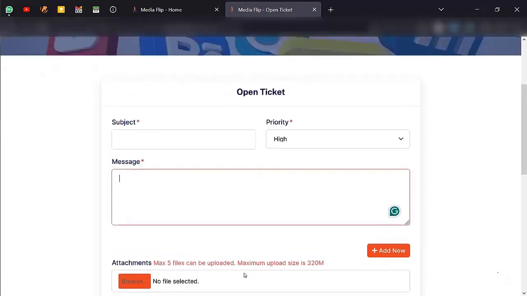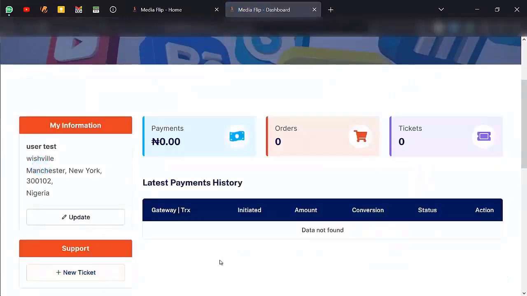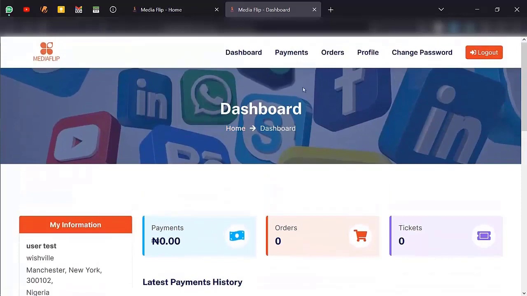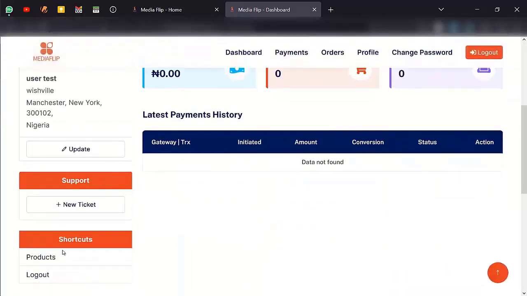Okay, so with this you do not even need to add live chat. You don't need to go through the hassle of trying to find where should I add live chat, because you already have a support system that is inbuilt in the system. Okay, so now up next I'm going to be showing you payments, how you can make payments, how you can see the available products, the available accounts that are on sale.